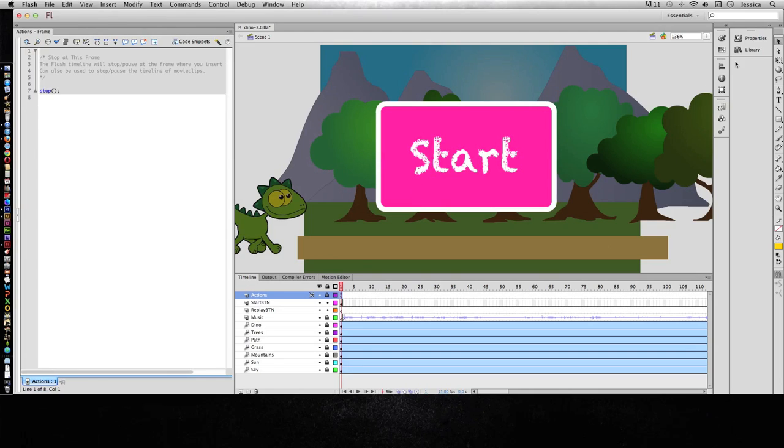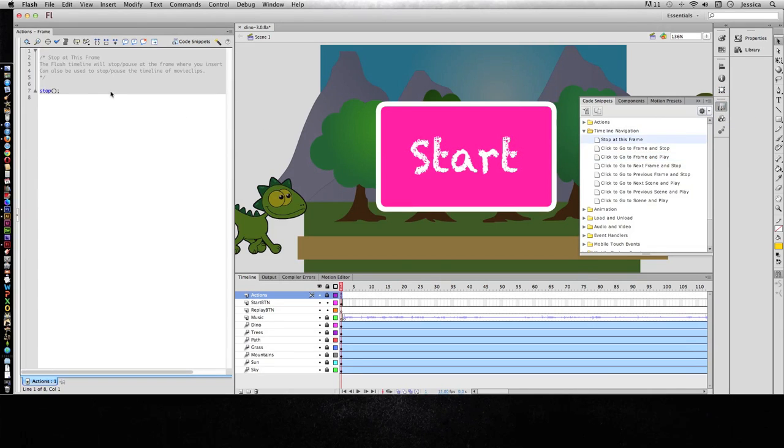So let's go ahead and choose the code snippets, and I'll go ahead and click off just so it doesn't erase that. And there's a couple options. You can click to go to a certain frame and stop or play. You can go to the next frame and stop or play, and the previous frame and stop or play.